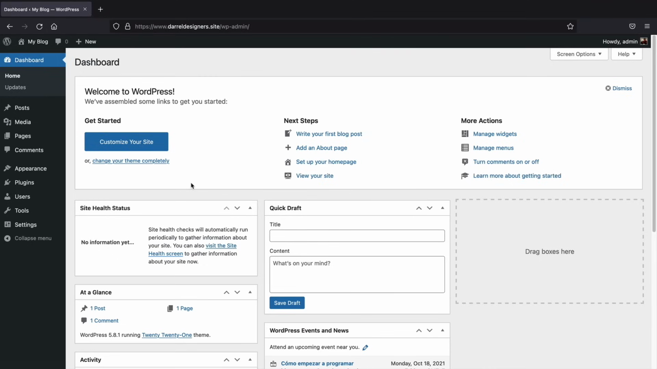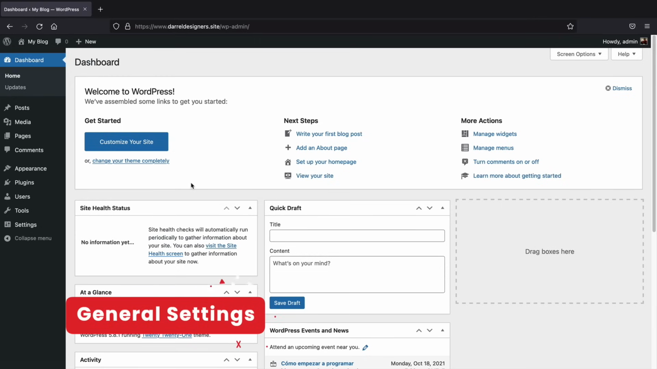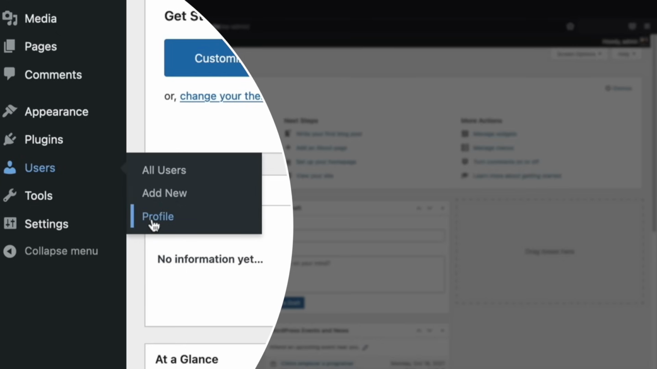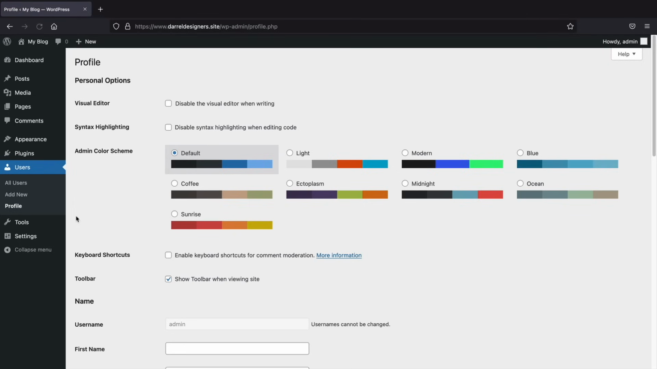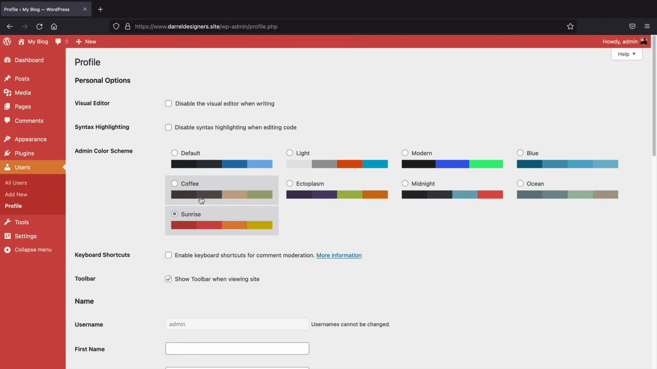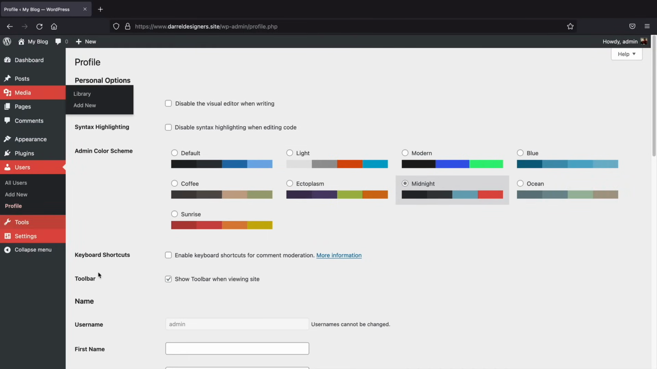Now that we have our website online, let's go ahead and adjust some of these general settings. The first thing we want to do is go to Users and click on Profile. Now in the future, if you ever lose your password, or if you want to change the color scheme, this is where you're going to do it. I think for this video, we're going to use Midnight. I just like Midnight. It's really easy to see. These other ones are just really tacky. I mean, that's way too much, you know? So yeah, I think we're going to go with Midnight. It's a lot easier to see.